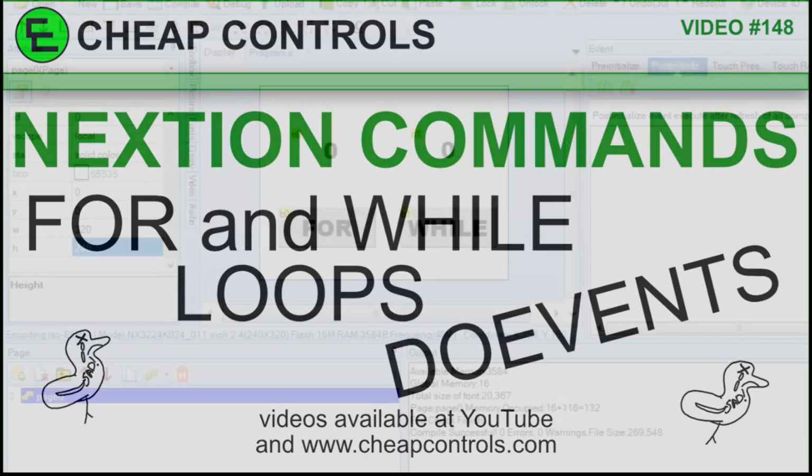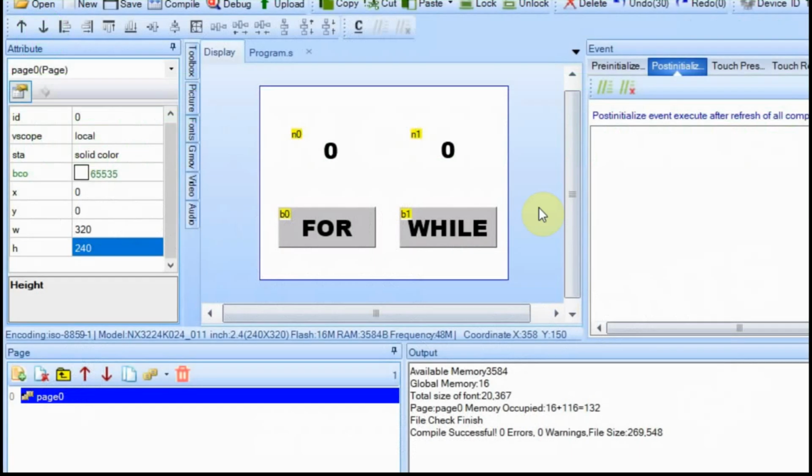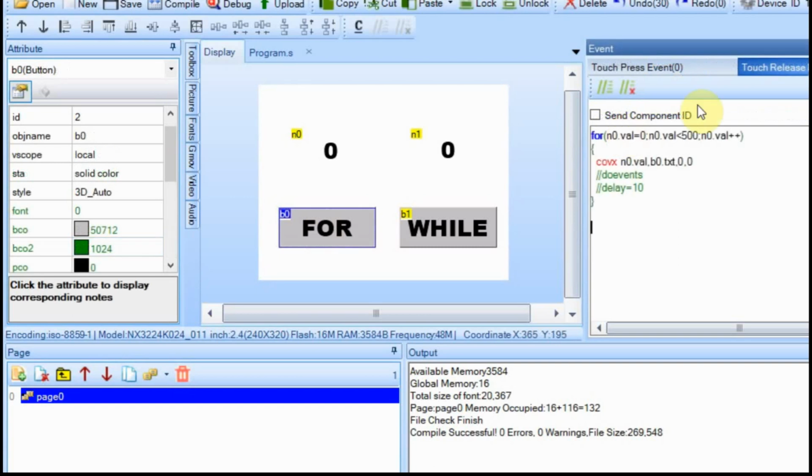But I'm going to use that in this video also. We're going to use a pretty simple setup for this. We've got two number fields and then just two plain buttons. One set I'm going to use for the for loop, and the other set I'm going to use for the while loop. We won't do any coding on the number fields themselves. On the press release, we'll have the for loop.